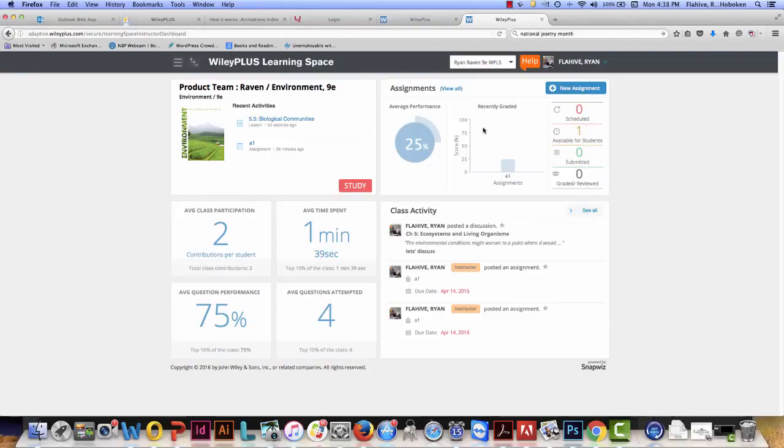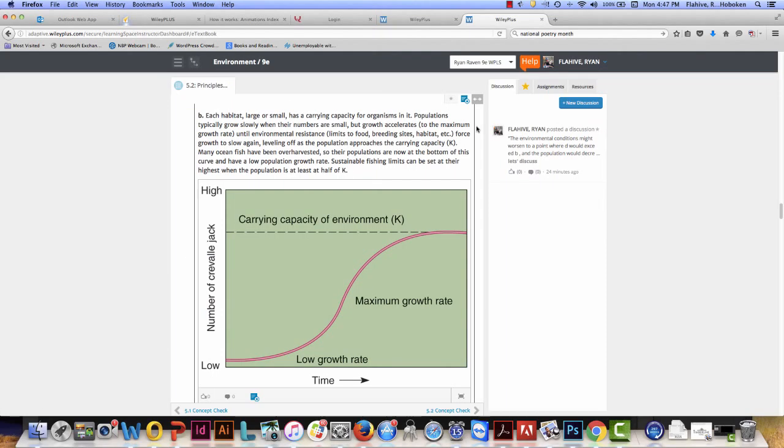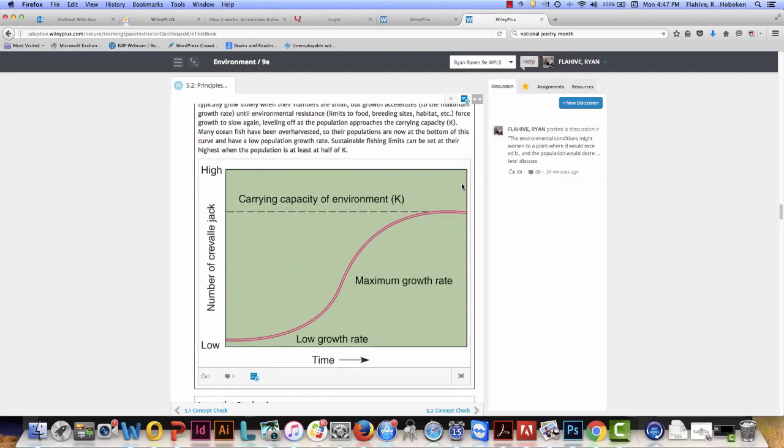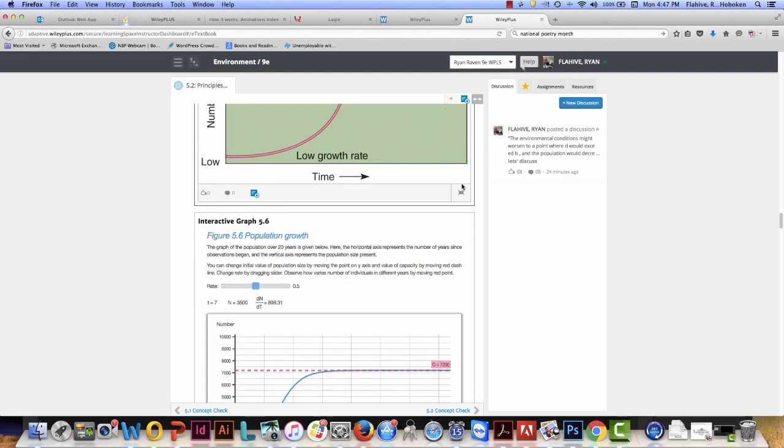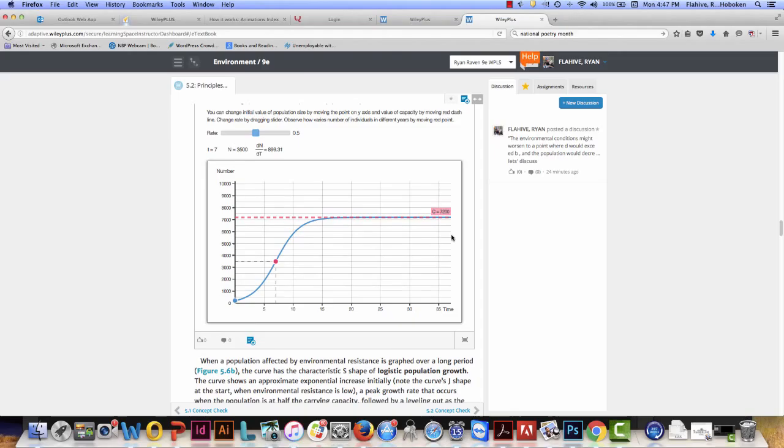So now I'm logged in as an instructor, and just like the student dashboard that you saw earlier, I'm given a variety of different metrics, although in this case, rather than being for one unique student, it's for the entire course section in aggregate. I also can navigate to wherever I need to go, either using the drop-down menu here or any of the buttons provided in these quadrants. I'm going to click on Study, go into section 5.2, and go back to the interactive graph that I showed you earlier, and I have access to all the same content the students do.